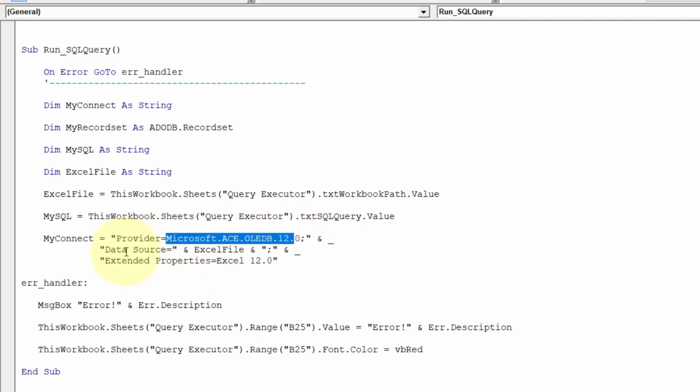The second argument is the Data Source. Basically it tells about which path or which database you are going to connect with. So we are going to provide the complete path of the database or the database name basically. The third parameter is Extended Properties, and this parameter is required only when we are going to establish the connection with an Excel workbook. As we will query the data from an Excel workbook, that's why I have utilized this. And the value would be Excel 12.0.